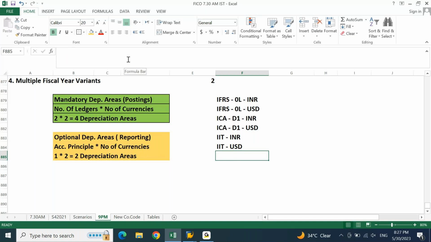Wherever you have a ledger, in the description we have mentioned a ledger. Wherever there is no ledger, in the description there is no ledger. Clear? Clear with these 6 names? Any doubt, any questions, you can ask me on this.